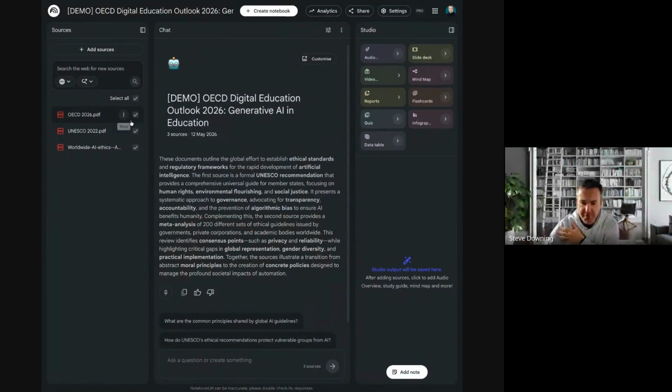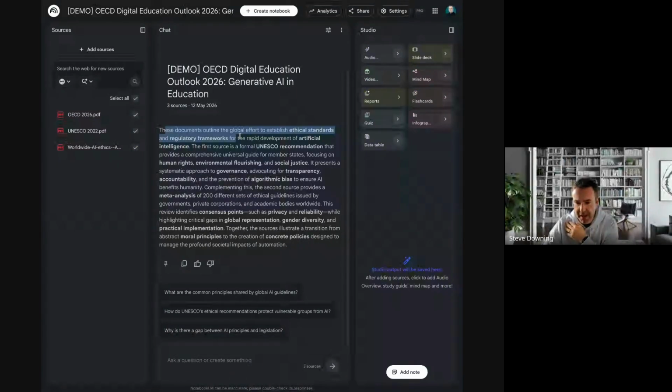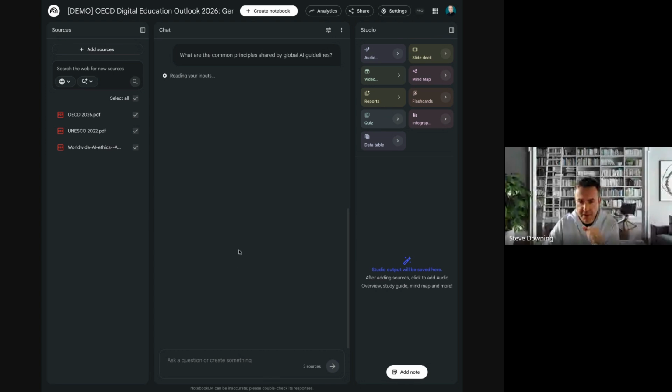So we've got these 3 sources over in the left-hand pane. We've got our chat pane in the middle, and you can see that it's given me a nice summary here, and then it's given me some suggested questions that might get me started in terms of interrogating this information. So I'm going to go ahead and click into that.